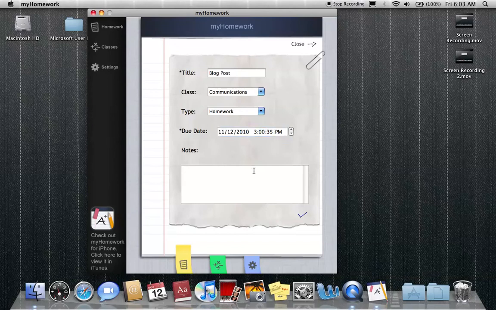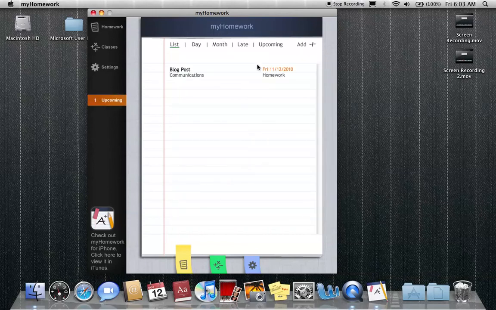And you could add notes. Then you save it by clicking the check mark and it'll appear right here. And when you have a late assignment, it's gonna appear in red. The date will, and it'll appear right here in red.